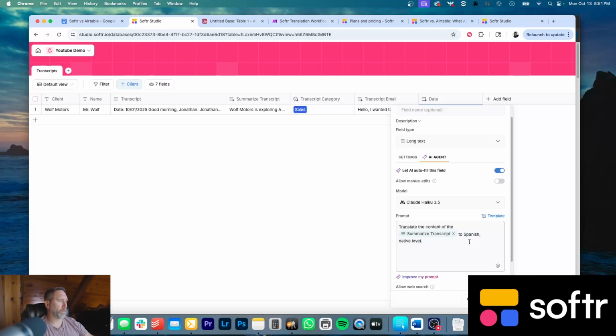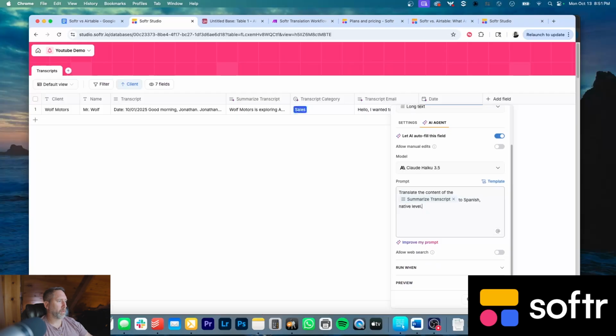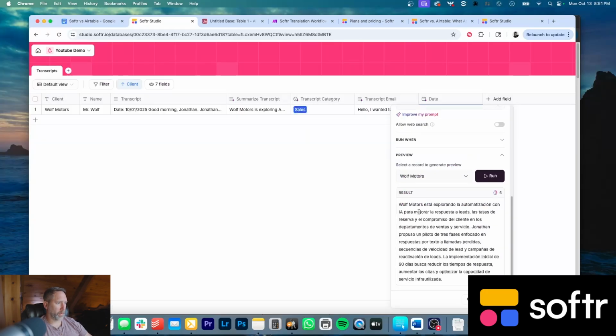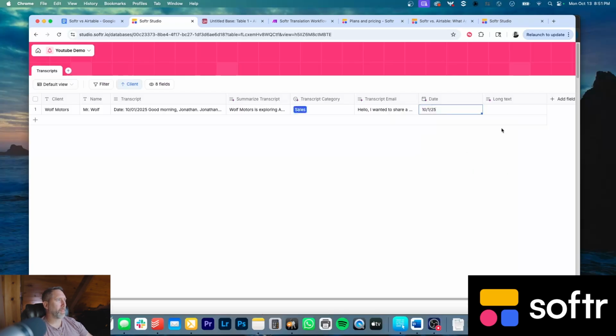There we go. Pretty cool, huh? All you have to do is just type it in. So let's see if we pick it from the bottom and hit run. It should work. And that looks like Spanish to me. Wolf Motors está explorando la automatización con la para. Okay, I'll stop there. You see that it works pretty good. And we'll let it run.